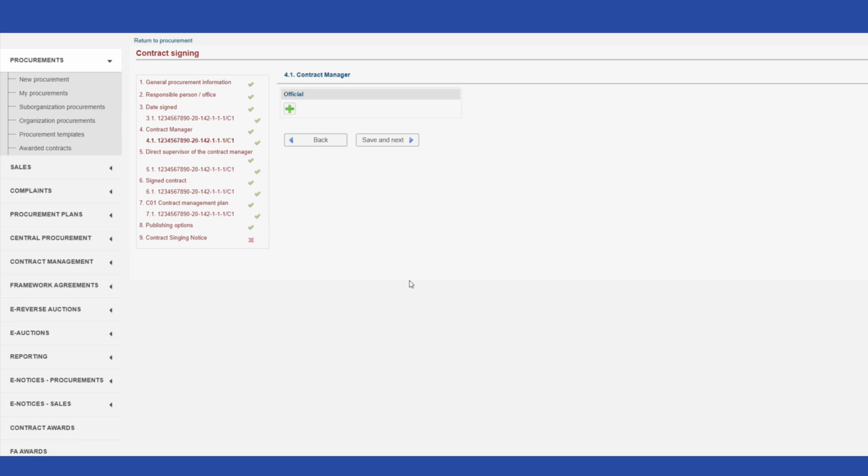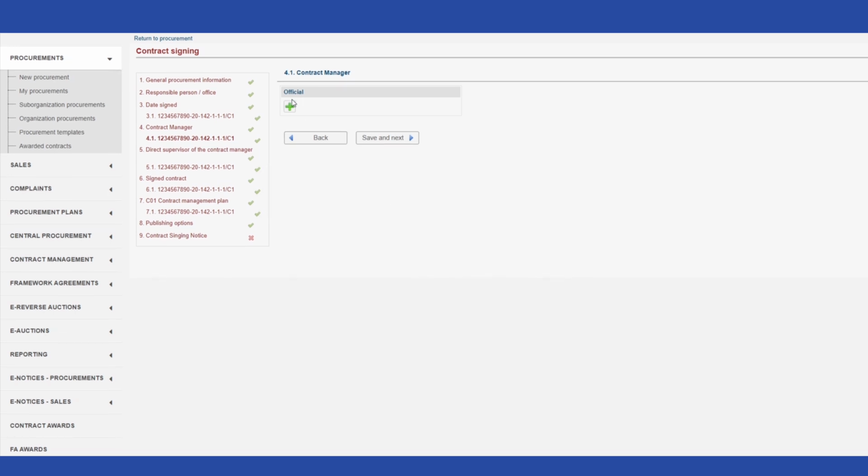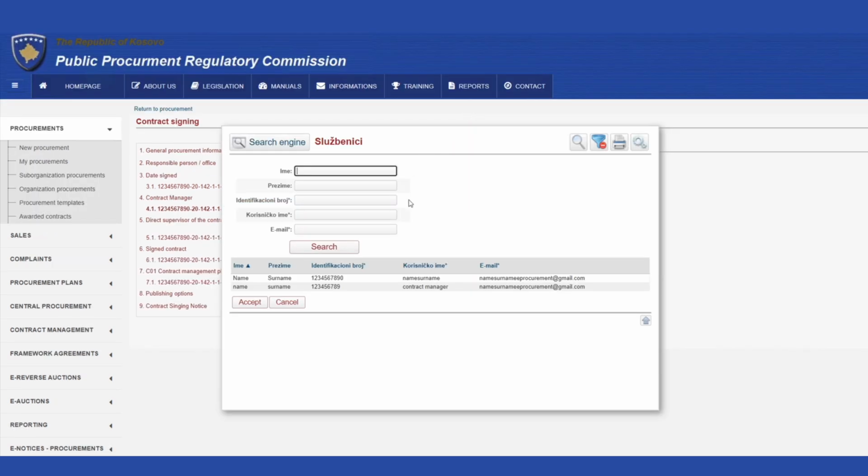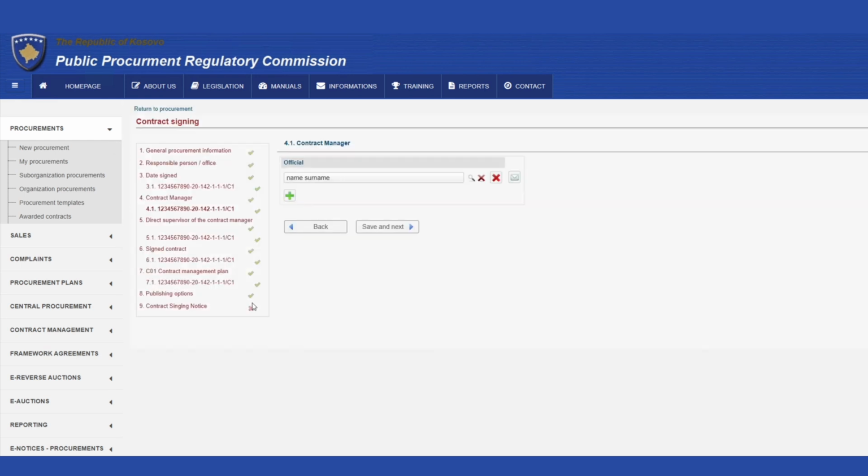In the event where there is a list of contracting authority managers, the procurement officer selects the contract manager from the list by clicking on the search icon. In the tabular search page, the user selects the contract manager by clicking on the Accept button. After appointment, upon clicking the Message button, the contract manager will receive a confirmation message.